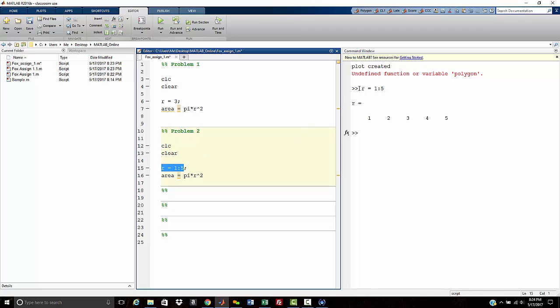So you see R now has a value of 1, 2, 3, 4, 5. Okay, now if we try to square R, we're going to get an error because you can't square a vector unless it has the proper dimensions, which we'll learn later on. And that's not really what we wanted anyway. Squaring a vector is matrix mathematics, and we're just trying to square each element in that vector.